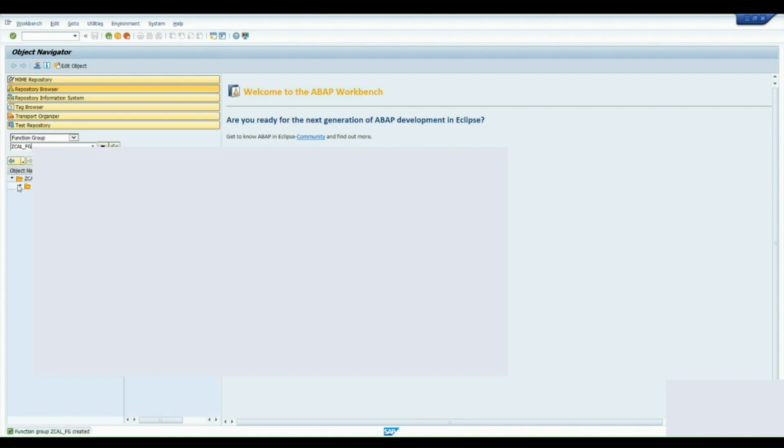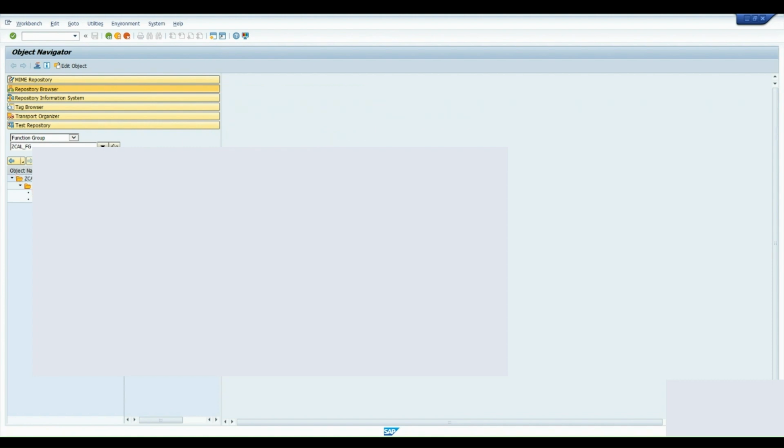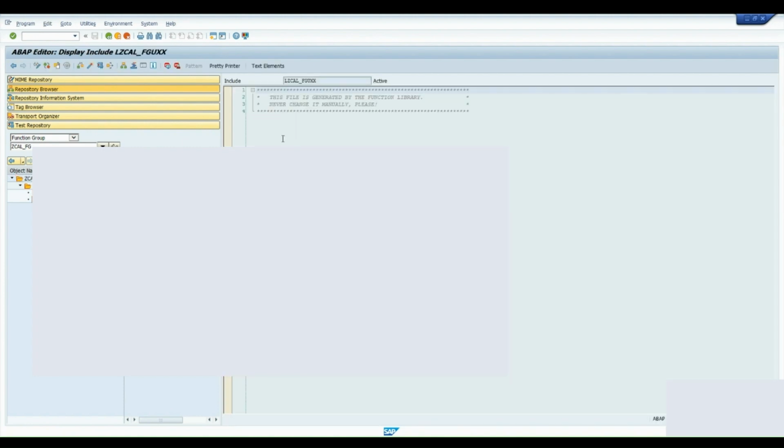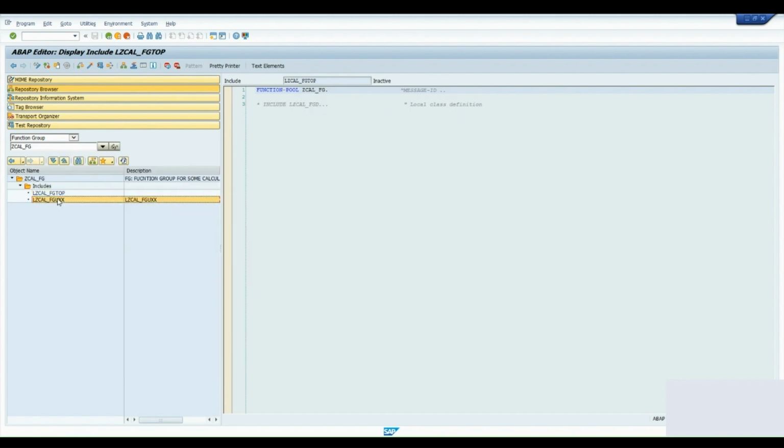Once the function group gets created, two includes get created. One is a top include, another is an exception include. Basically, you will not be doing anything over here. This is already generated by SAP, and it is already mentioned that this file is generated by the function library and never change it manually. But we do make some changes in the top include.